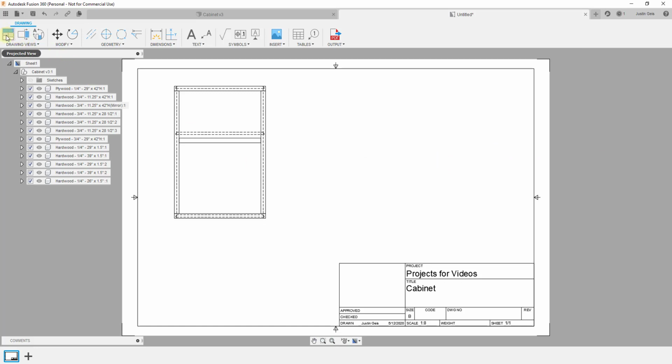Another way to do this is to create a projected view. What a projected view does is it takes a view that's already in your drawing and projects it out so that you can get different angles. For example, if I click on projected view here, then click on this, this sets this as my parent view, meaning this is the view that the other views are going to be based on. And I can single click.